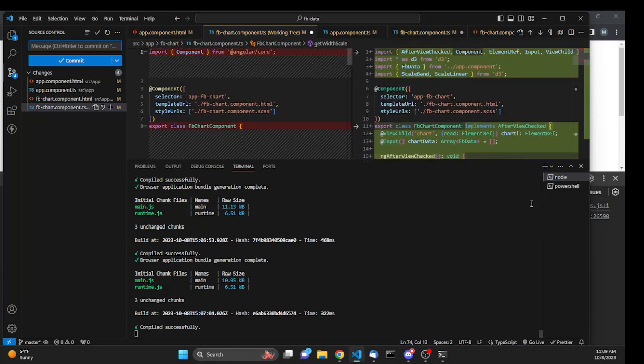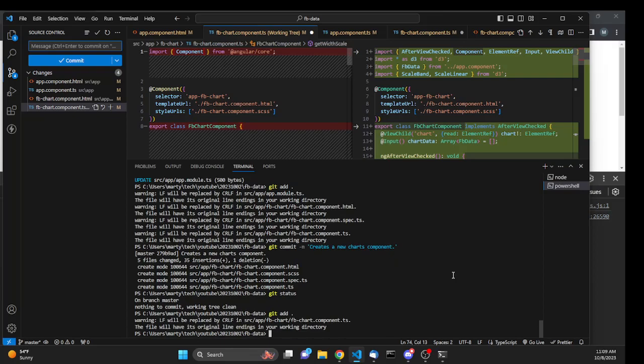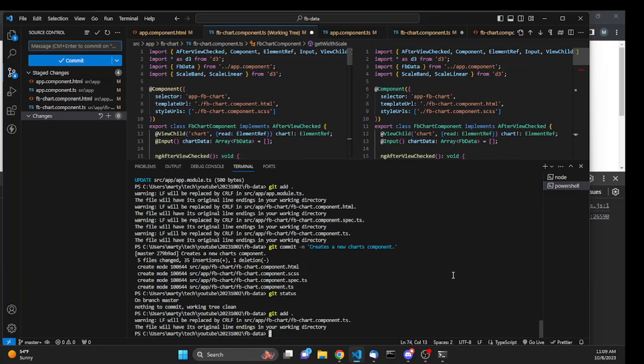So that looks good. I'm going to commit that. I'm going to add everything. There's nothing that we don't want to add. I always look for the packages file.